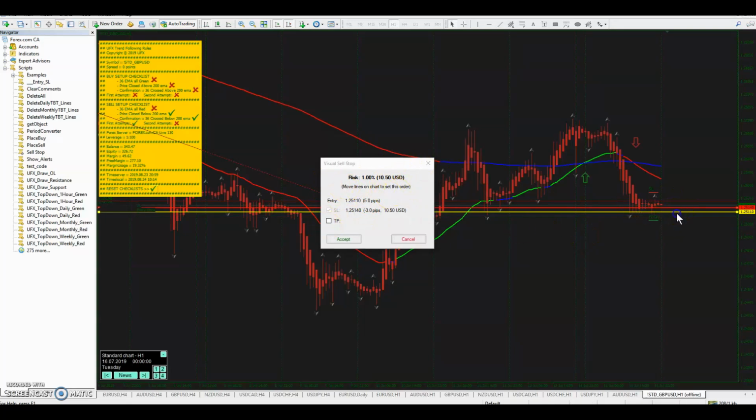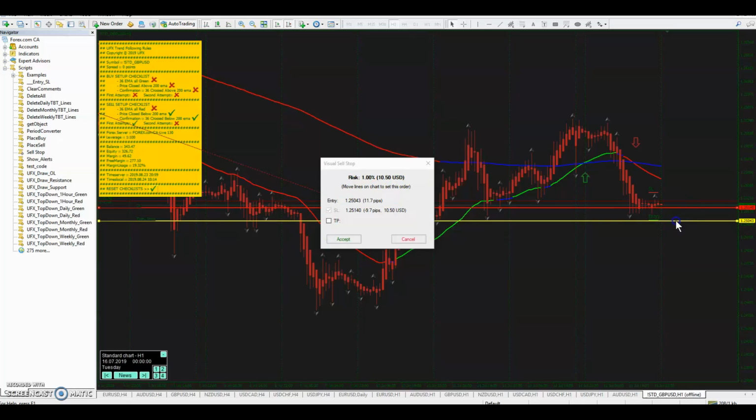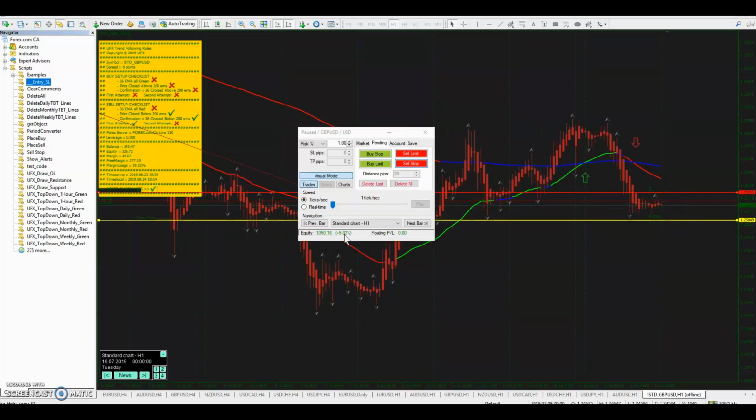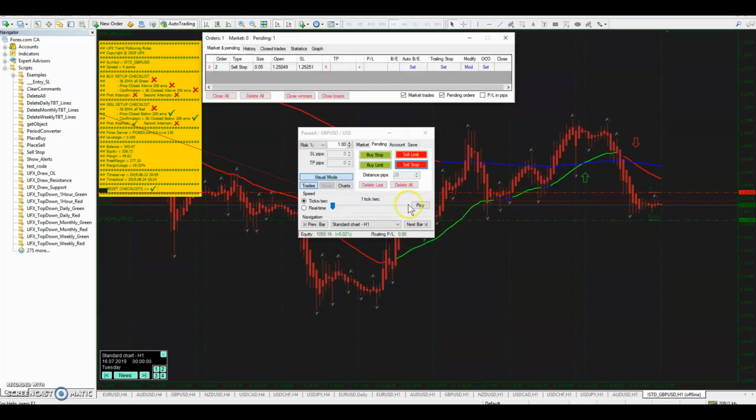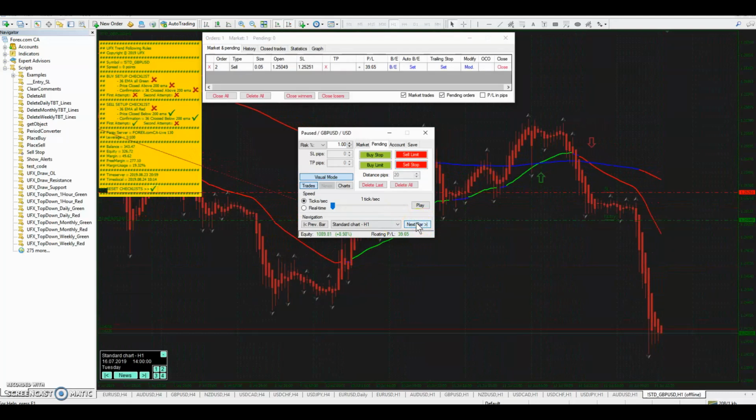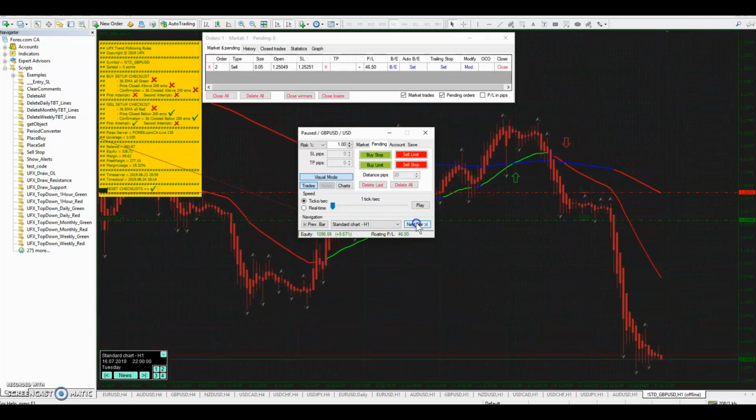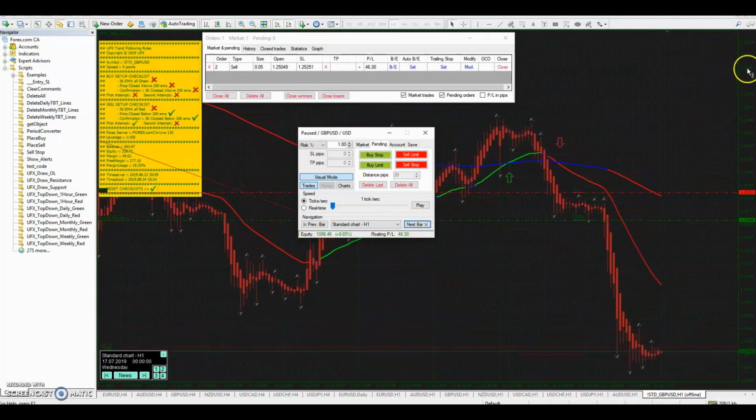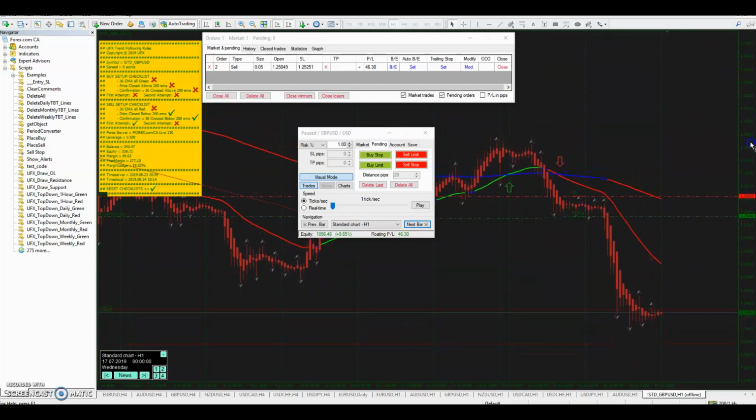So we're going to move our lines to the entry and to our stop loss. We're going to hit accept. And we're just going to walk through this here. Okay, so we slam down. Now we're going to modify our trade.